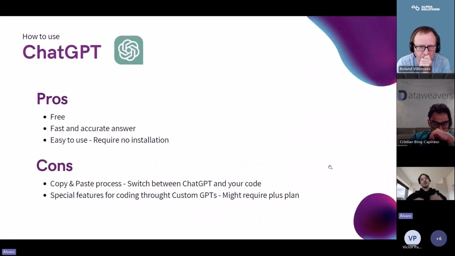What are the pros and cons of ChatGPT? So in my opinion, the pros, it's free. You can use it without paying anything. It produces fast and accurate answers, and it is easy to use. It requires no installation, so you don't need to download or install anything in your machine. You just need a browser to access the ChatGPT.